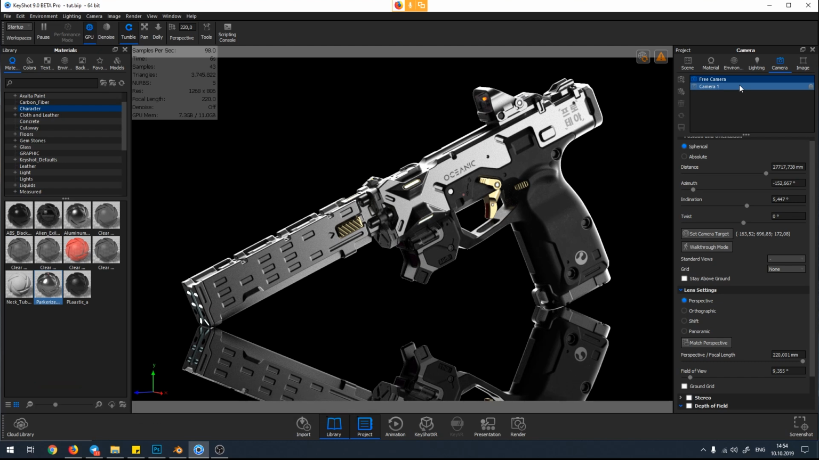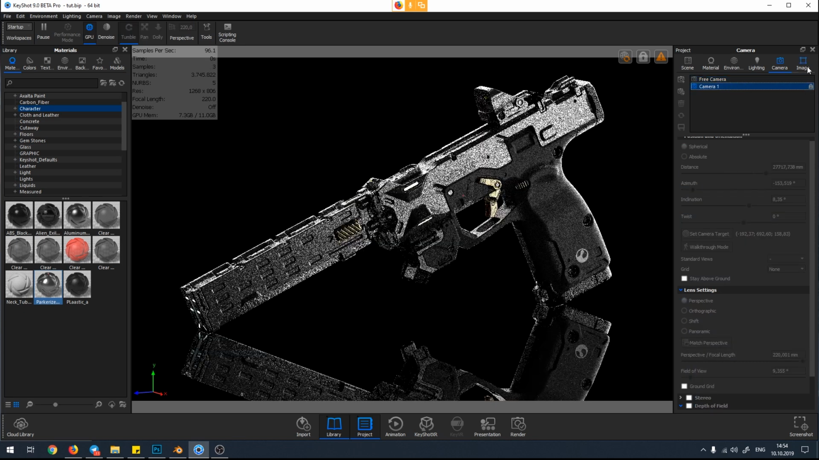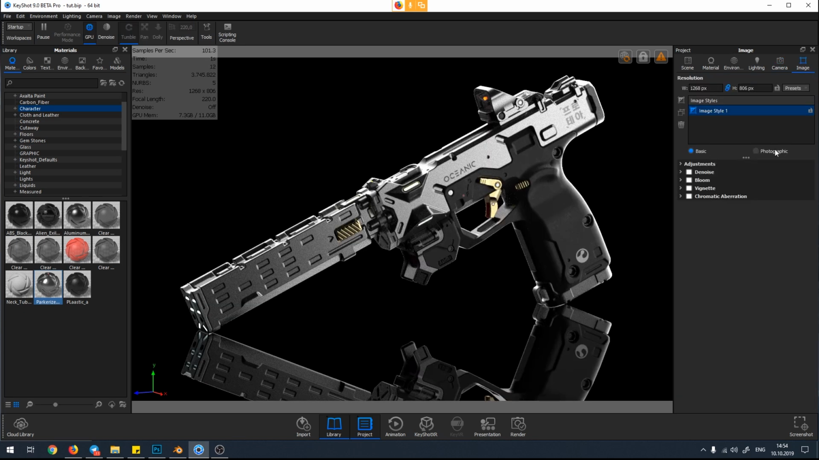It's one of the reasons that I was starting to leave KeyShot, and now I'm coming back because GPU rendering is a lot faster. So yeah, with that said though, let's get into the tutorial. So let's cover just some of the basic settings and see how they change our render.